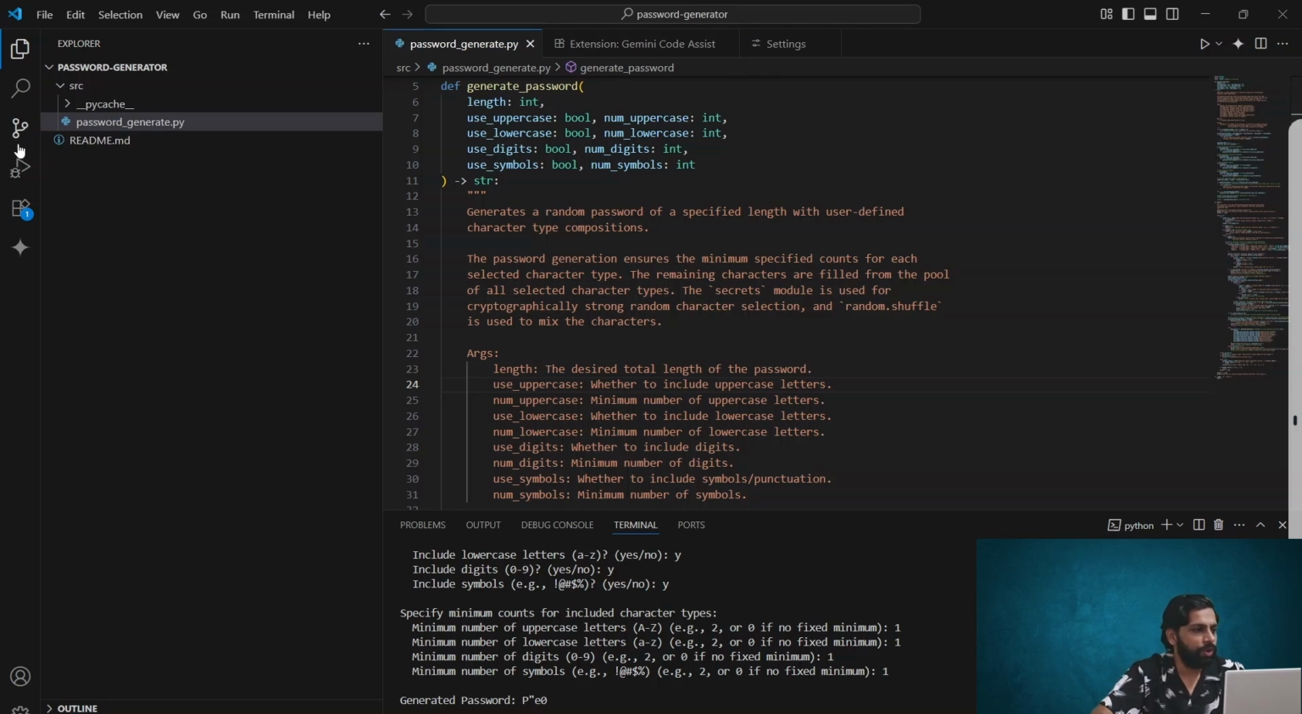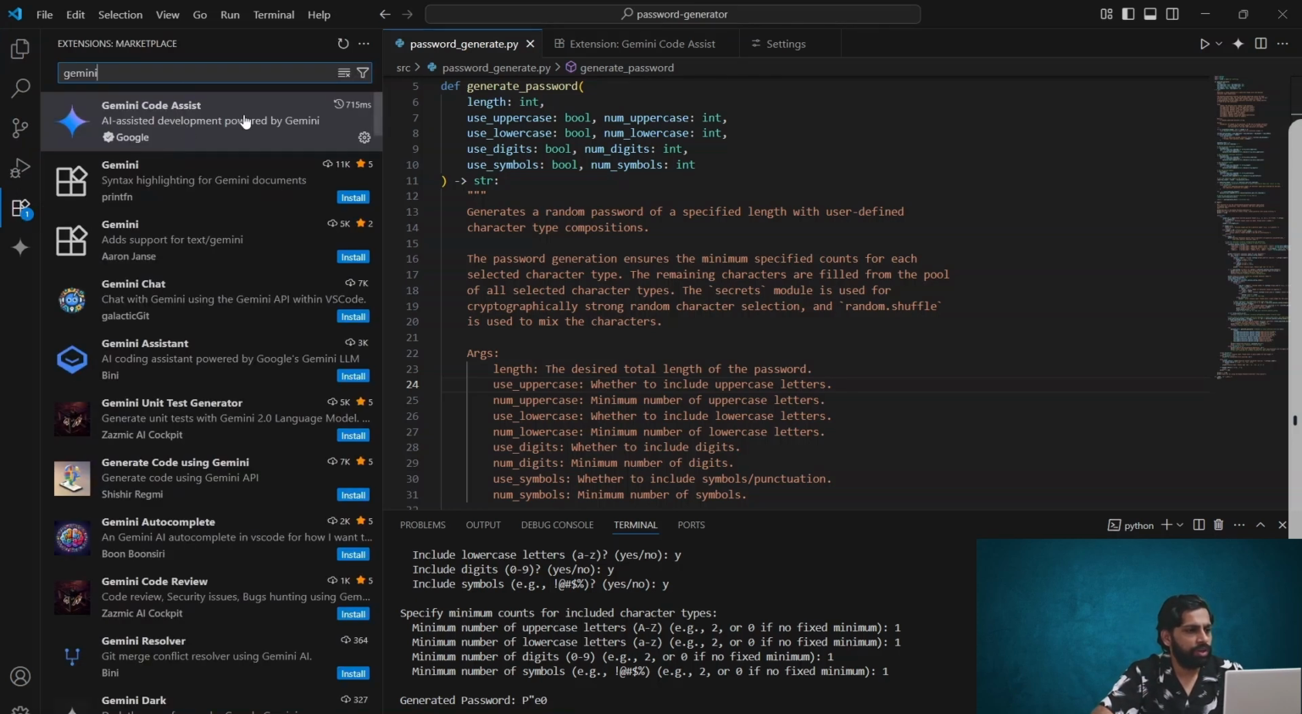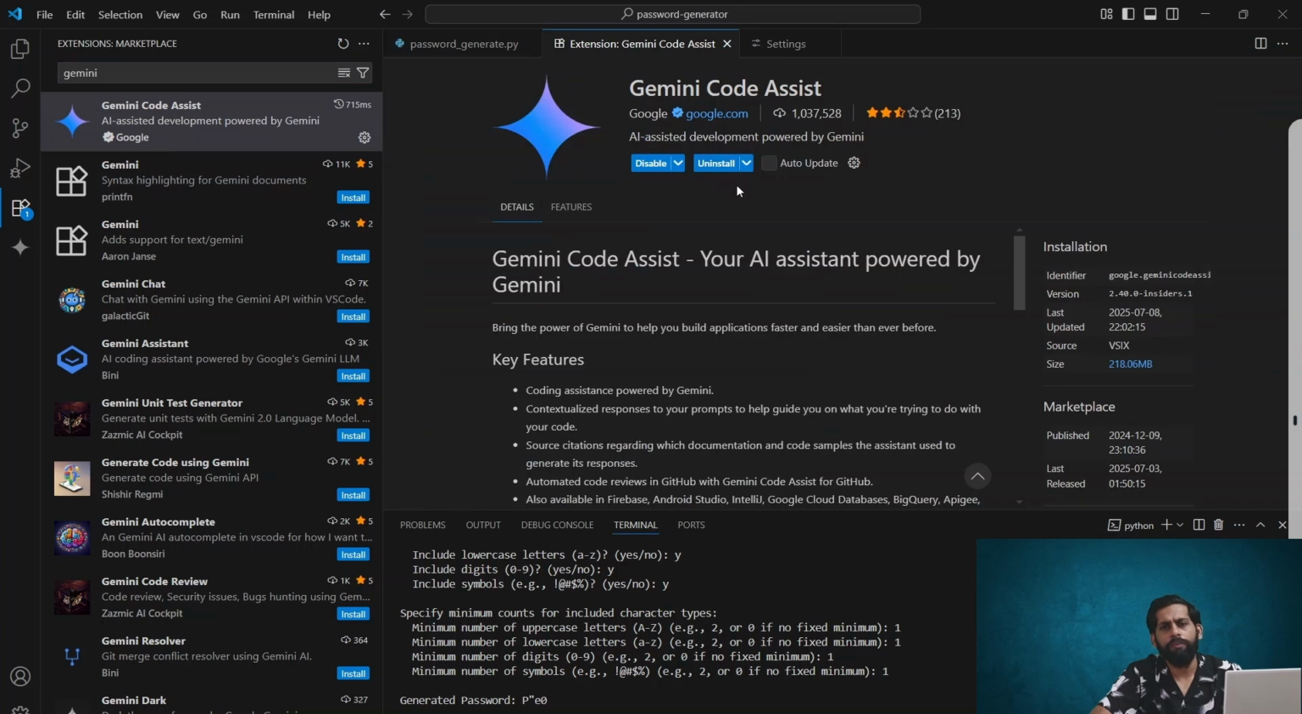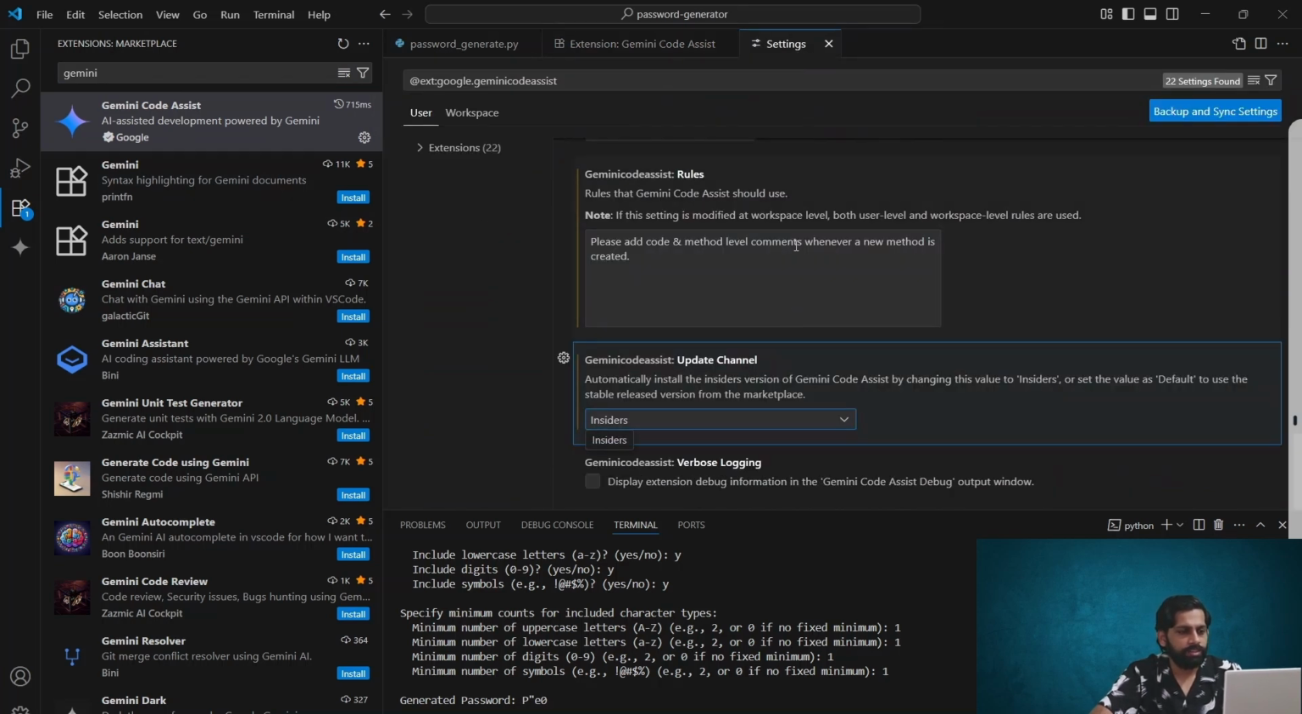First thing, you have to go to the extensions, search for Gemini, and install it if you have not already. Once you do that, go into the settings, scroll to the last, and change this update channel from default to insiders. The agent mode is currently a beta feature as of today, that is 9th July. So unless you change this to insiders mode, you will not be able to use this functionality. Once you change this update channel, restart your VS Code and you should be good to go.